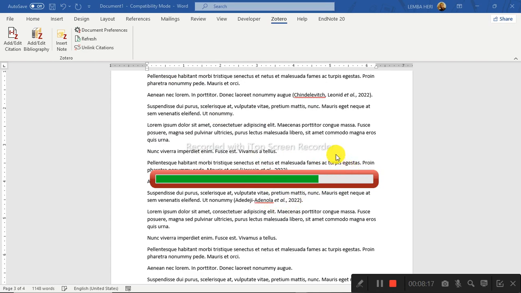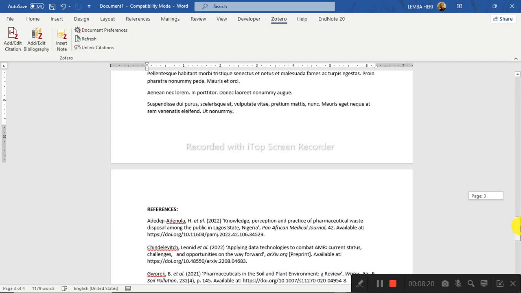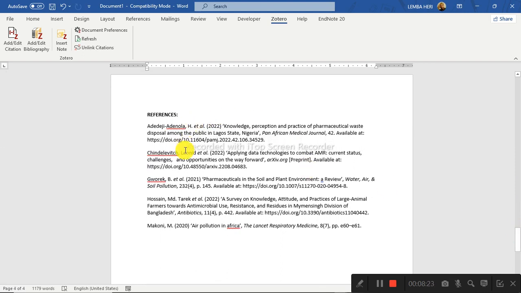When you check the point of references, we shall find the references automatically loaded, and you see the arrangement. It will sort them in alphabetical order. So you keep doing that. That's how we cite using what? Using Zotero.